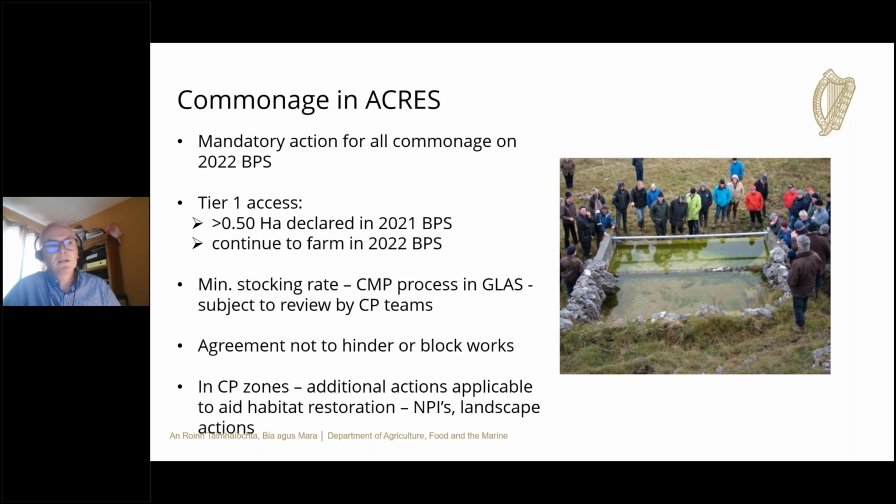There are a couple of eligibility conditions built into the Commonage side of things. There is a minimum stocking rate requirement, and that was built on the min figure that was there under the Commonage management plan process in GLAS. It's important to say that it will be subject to review by the CP teams.